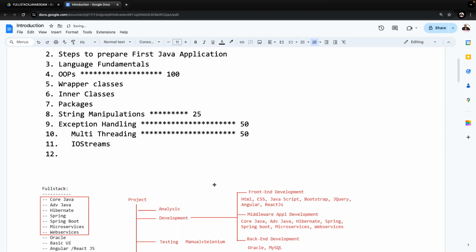Once we complete these IO streams, the next topic we are going to understand is networking. By using networking, we are able to prepare distributed applications. With these distributed applications, we can prepare a chatting kind of application.